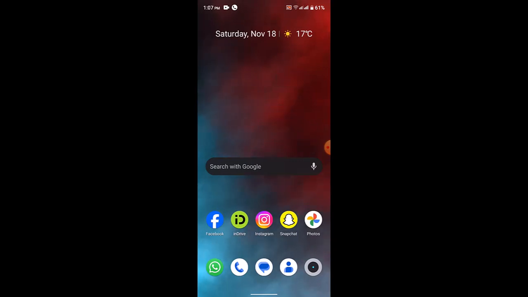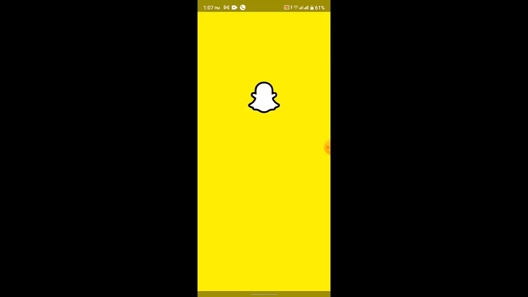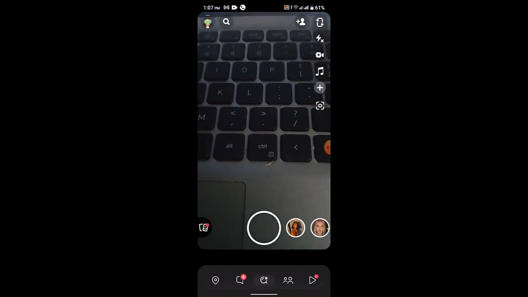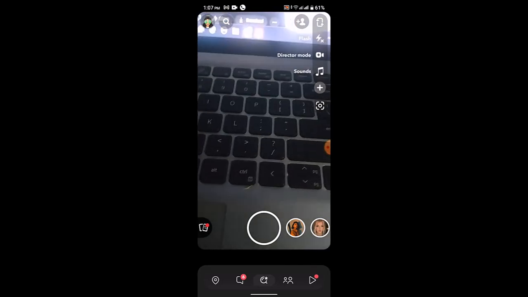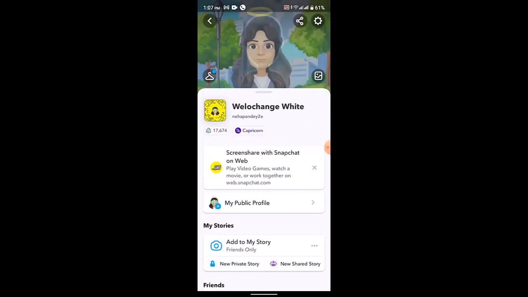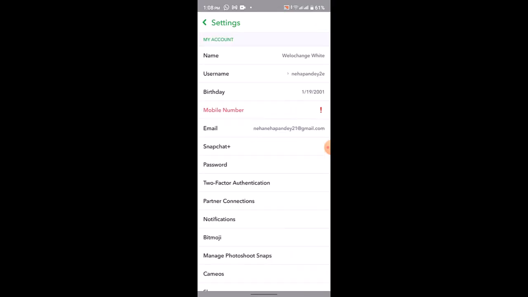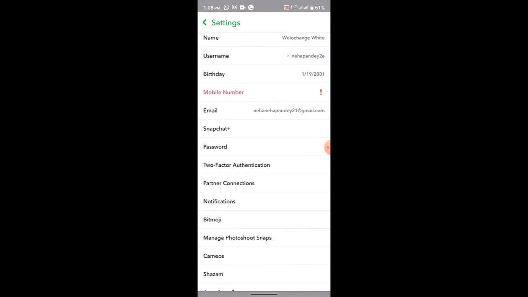So to add multiple accounts on Snapchat, there isn't a direct method of doing it. The alternative is that, first of all, update your application and log in to your Snapchat account. Once you're logged into your account, tap the Bitmoji icon from the top left-hand corner of your screen. While you're on this page, tap the gear icon. After that, you'll be able to see multiple options, so scroll down right to the bottom.